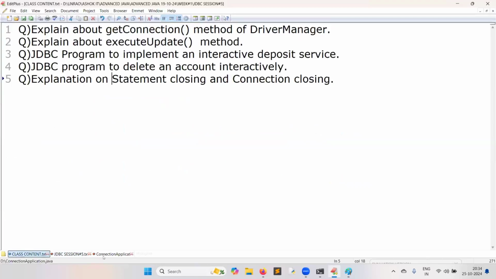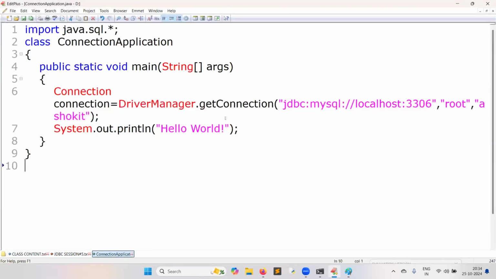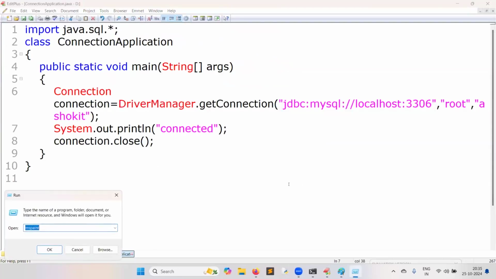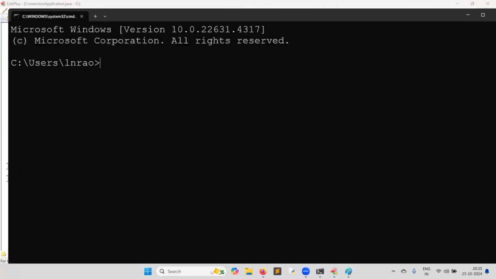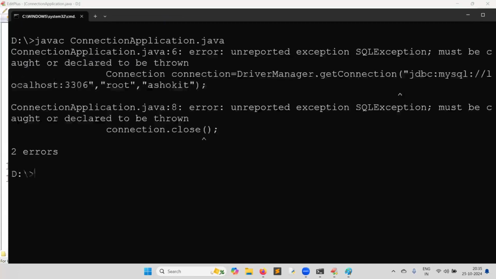Now what I will do, I will try to compile and run this program. Yesterday, I did not tell that intentionally. Okay, so now some problems will be there. I will show you what the problems are. Now let me compile and run this. Yeah, let me compile this program, the connection application.